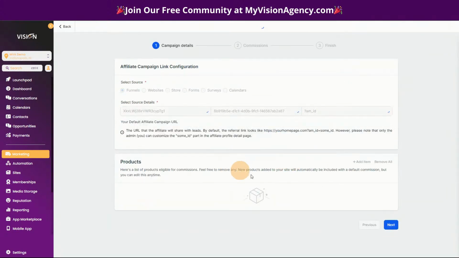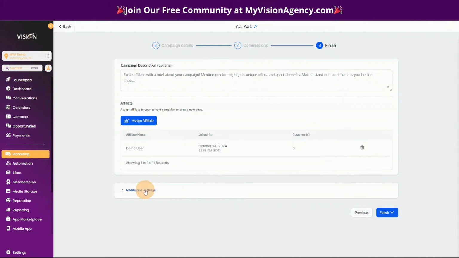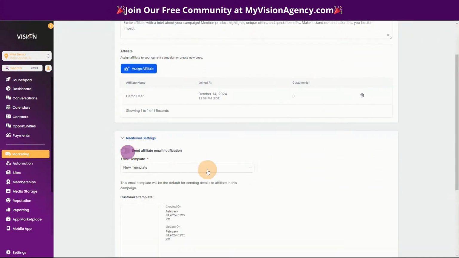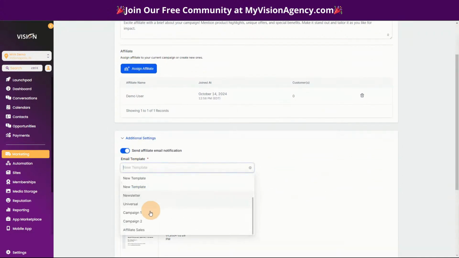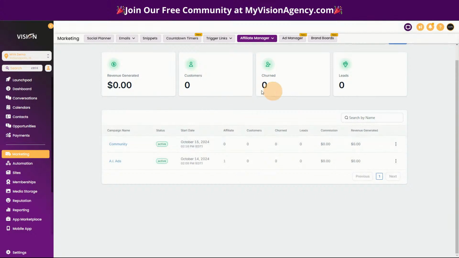Let's go ahead and choose this other campaign here. And again, we're going to go next and go to additional settings, and we would choose the campaign two email. Okay. And here we go, publish. All right. So now our affiliates, if we're giving them access to both campaigns right now, it's going to be sending 3 emails, right? The universal one and then each individual one. So you may not want to do that, like I said, because they're going to be receiving multiple emails.